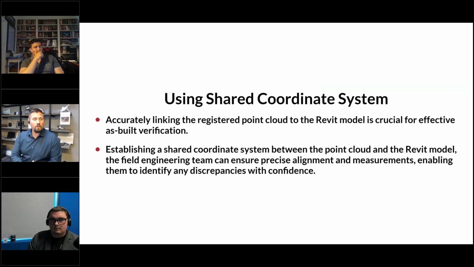After that, as far as getting everything into Revit, I will stress this time and time again. I know Trevor's probably tired of hearing it. Control. Use control and coordinate systems. Put everything on the same coordinate system and tie all your scans to control. By doing that, you can eliminate errors in alignment and create consistency in your workflows.